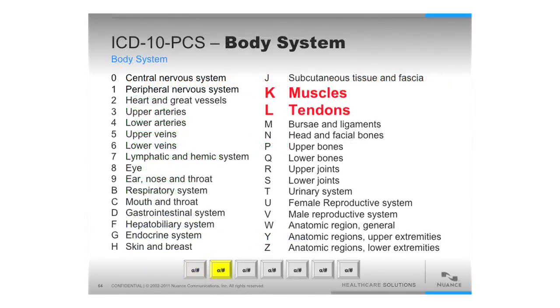Here are the body systems. Now, I highlighted muscles and tendons because we tend to use certain phrases like, he tore his rotator cuff. If you use the term rotator cuff, you're going to get a call. Was it muscle, tendon, or both? Small concept, but my job is to save you from getting the call. Okay?